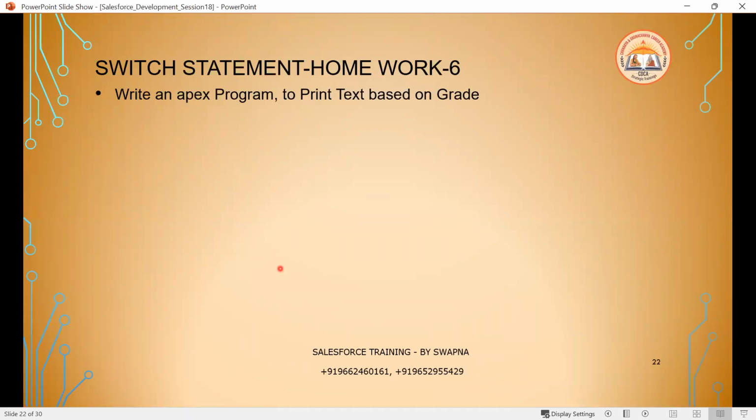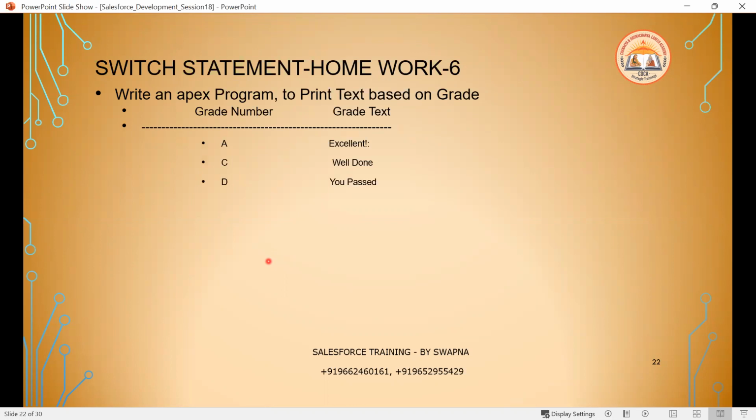Write an Apex program to print the text based on the grade. If the grade is equal to A, then excellent; C, well done; if it is D, then you have passed; if it is F, better try again; default, invalid grade. This is homework 6 for the switch statement.